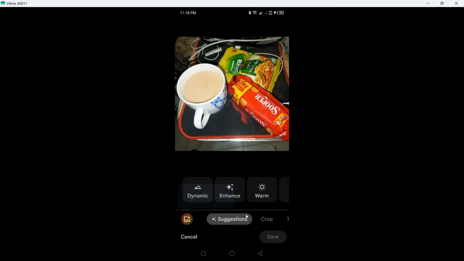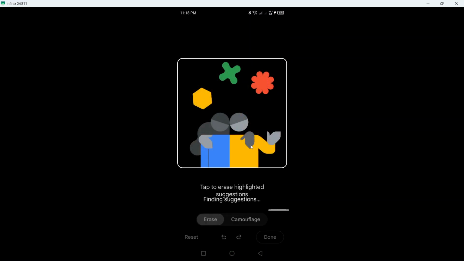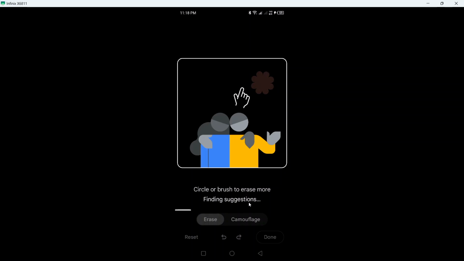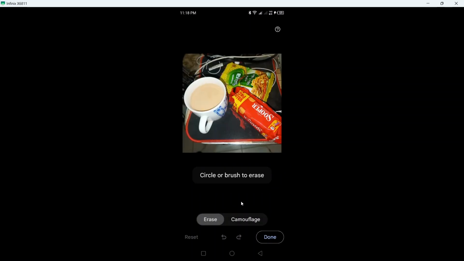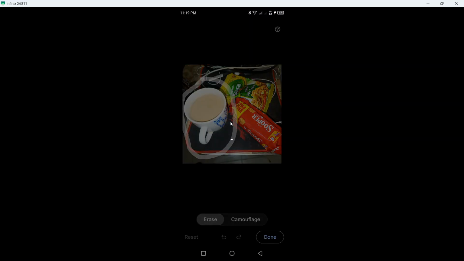Once you are here, you simply need to scroll down, click on tools, click on magic eraser, and select that. You need to wait for a few seconds so that it will be configured. Okay, circle or brush to erase. So let's suppose I want to remove this cup. So okay, wait for a few seconds and after a few seconds it will remove the cup.